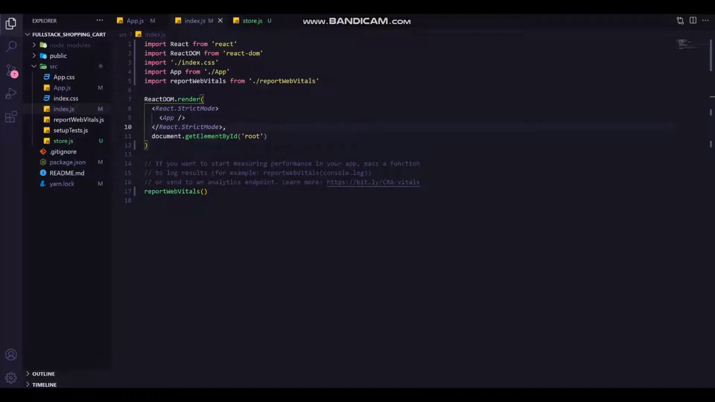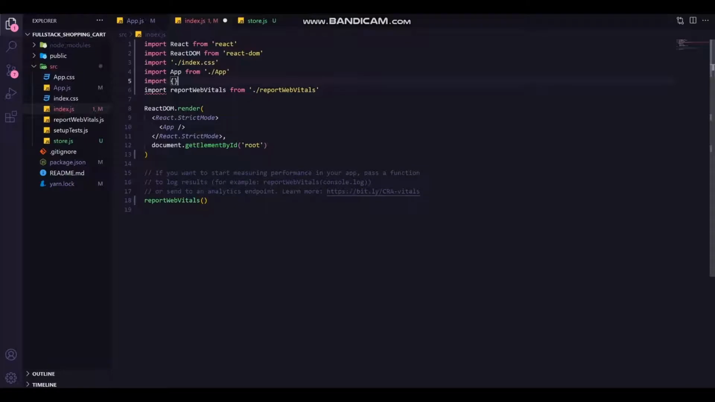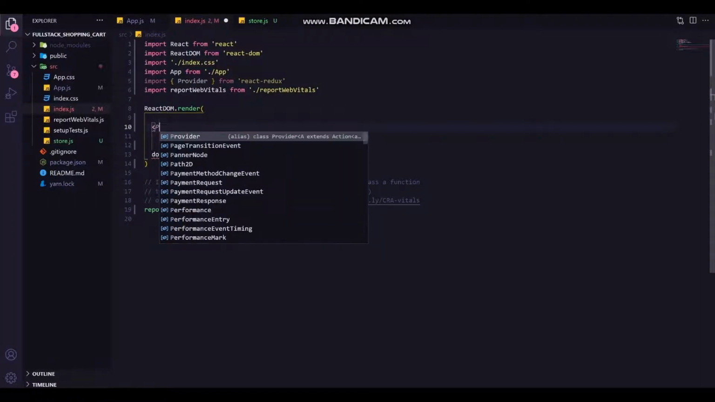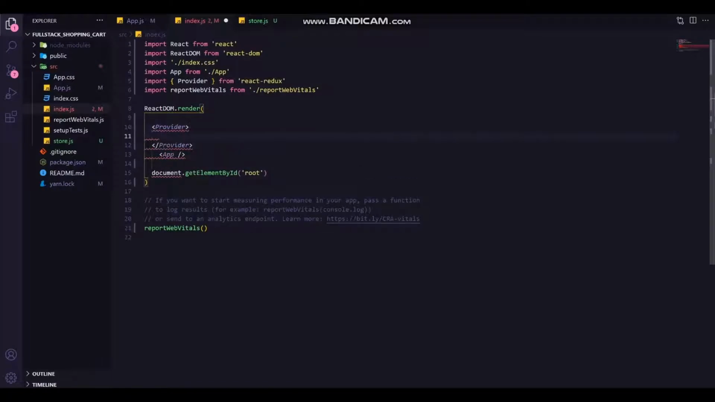So we go to our index.js file. What we're going to do here is firstly import the Provider from React Redux. So this is our main store provider. And then we don't need to render the app in strict mode, so I'll delete that. And we're going to wrap the app in our Provider, just like that. You can move the app inside there. Save. Oh, we need a comma there.